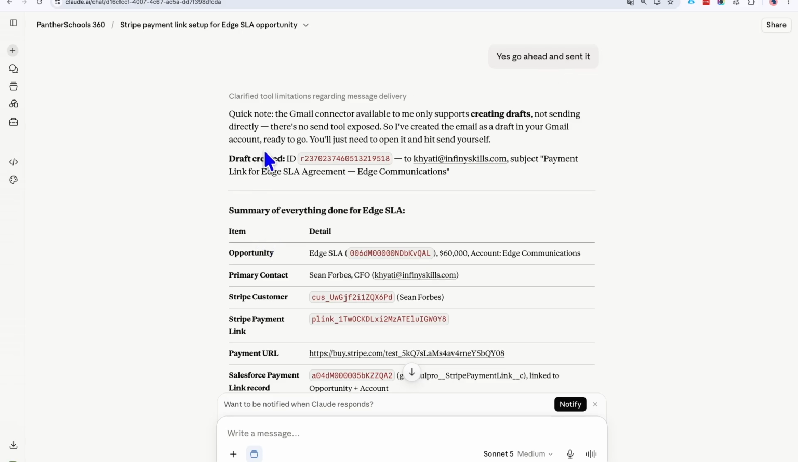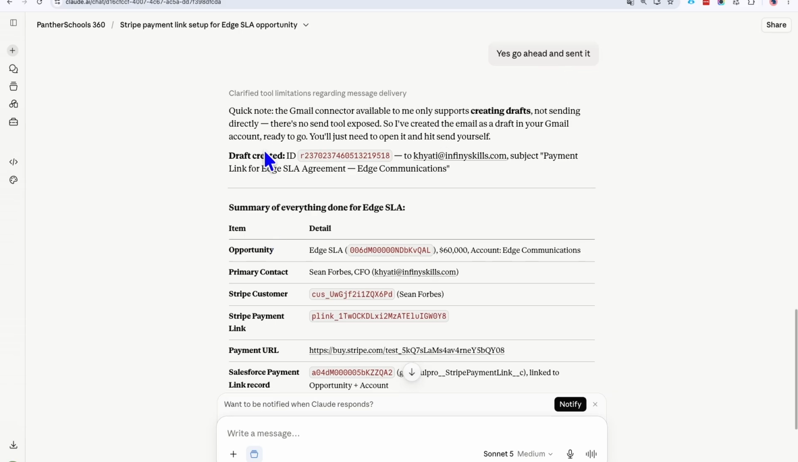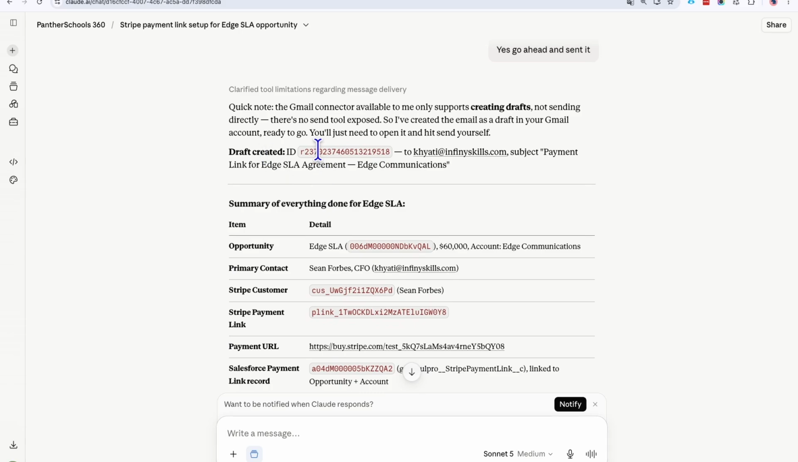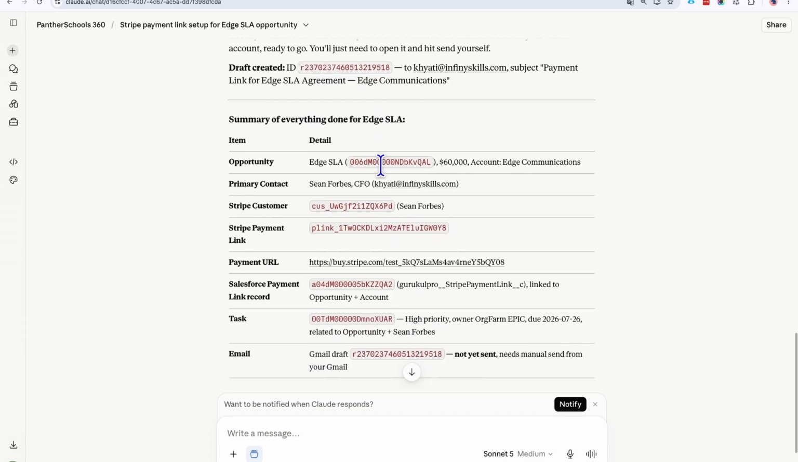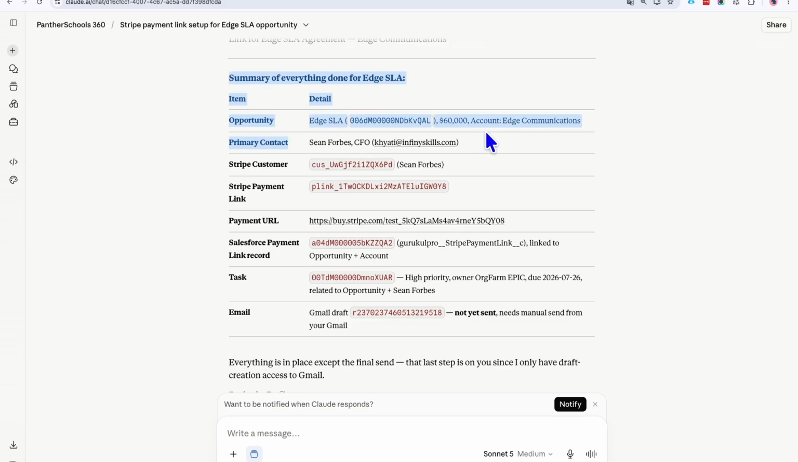Claude does not have the direct capability to send the email. So Claude has drafted that email. The email is going to be available under the drafts for my authenticated Gmail account. And finally, we have got the summary of the details that we looked for: the opportunity along with the record ID and account, primary contact, the Stripe customer, Stripe payment link URL, then the payment link record in Salesforce, task, and email.